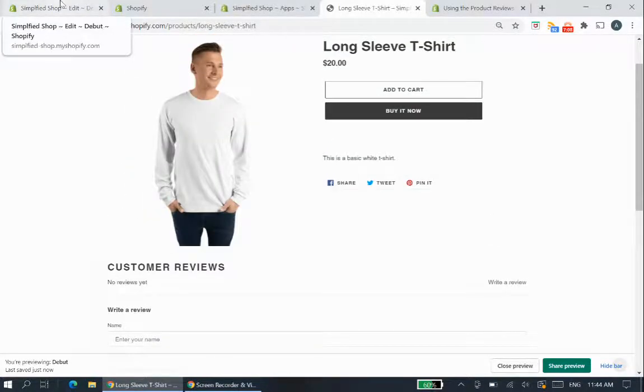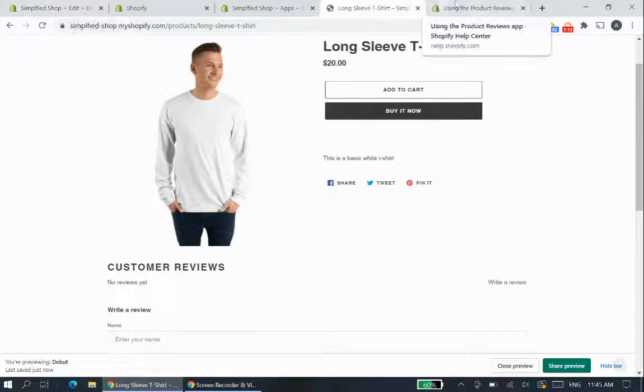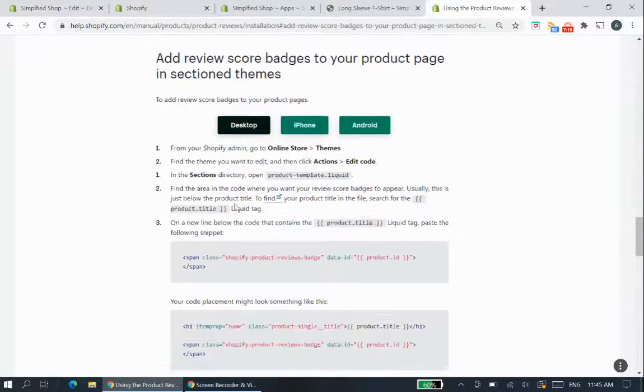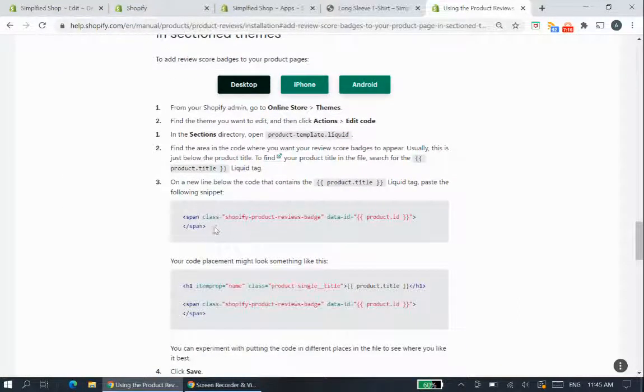If we move on to the next part, it's to install the stars. The stars or the badges, you can install on your product page. Again, you want to copy and paste the code that is provided from the guide or the app. Depending on where you want it to display, again, you can display it anywhere you like, the most common place being underneath the product title.